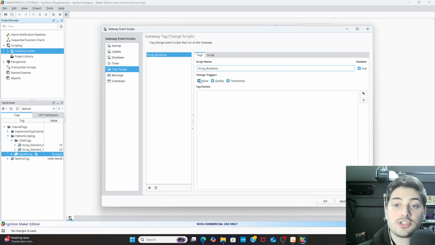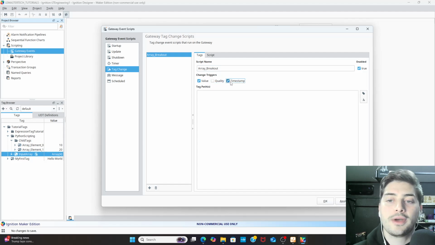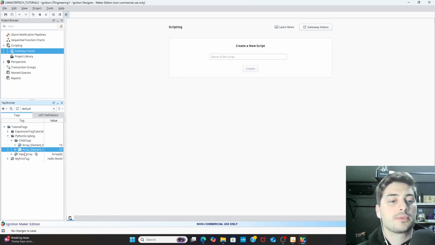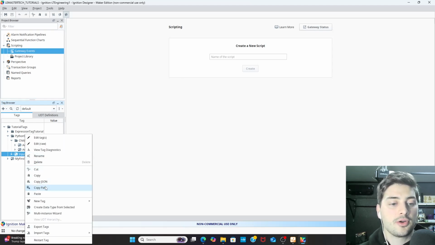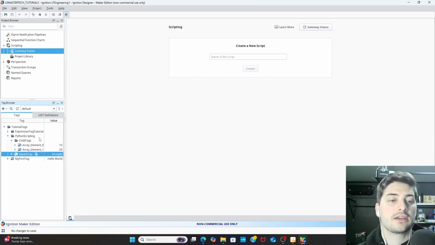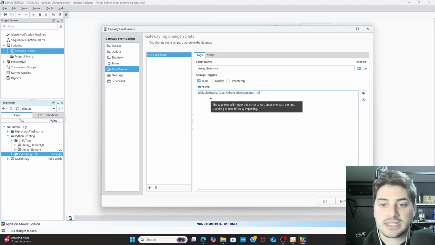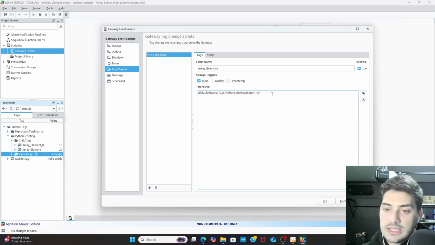For change triggers, I almost always turn off quality and timestamp because I want to trigger on the value changing of this tag. So I'm going to grab the path of this input array tag by right clicking and going down to copy path. And then in my gateway events here, I'm just going to drop the tag path here.